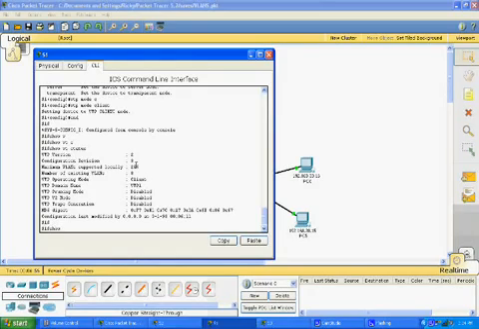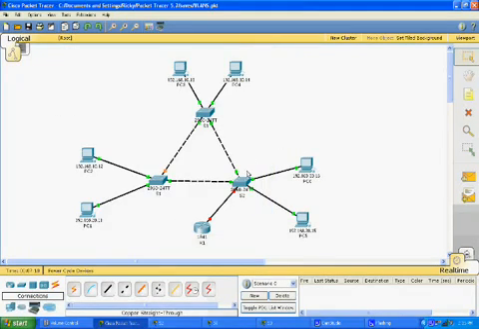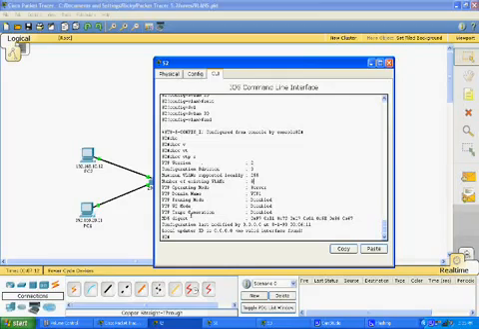To show you even further, I'm going to do a show vlan command, and here are the 3 VLANs that I created on switch 2. They're now on switch 1. But as you can see, there are no ports assigned to them, and that's the next thing I want to do.